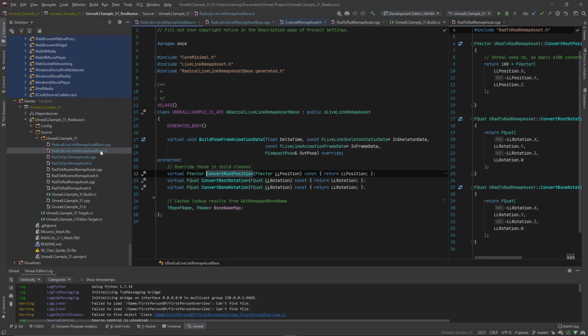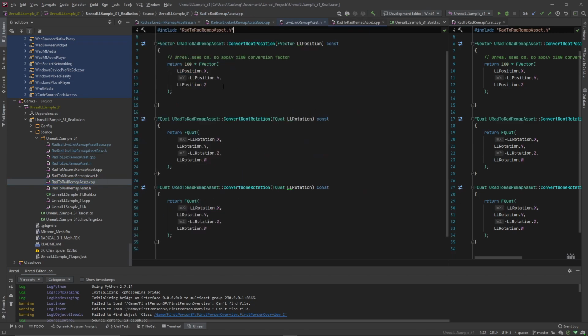For the asset base class that we're looking at here, we simply return the same value that comes in as a parameter. But in our child classes, you can see the specific modifications we do to get the incoming position and rotation data to match up with Unreal's coordinate system. So for our root position, we invert the Y. For the root rotation, and again, these root position and root rotation are actually for the hip bone, we invert the X and Z axes. And then same goes for the bone rotation, which covers every bone that's not the hip bone.